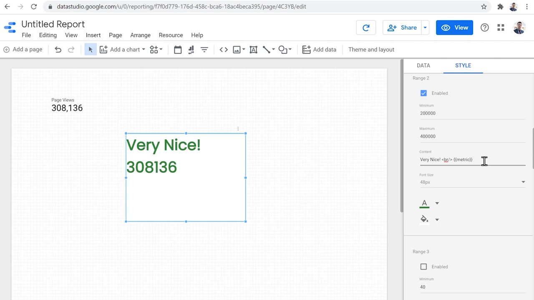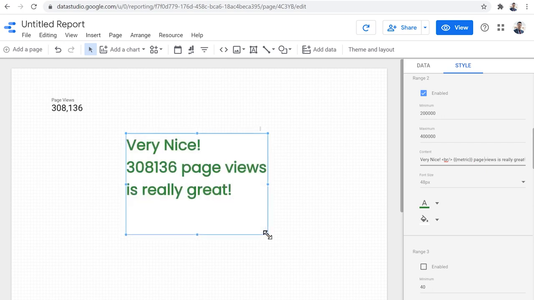So this page views is really great. Now we can resize the component, and that's it. Now, I'm sure that you can already see how useful this can be and in what kind of creative ways you can use this component in your reports to maybe show the performance of the metrics or communicate insight to the viewer of the report.